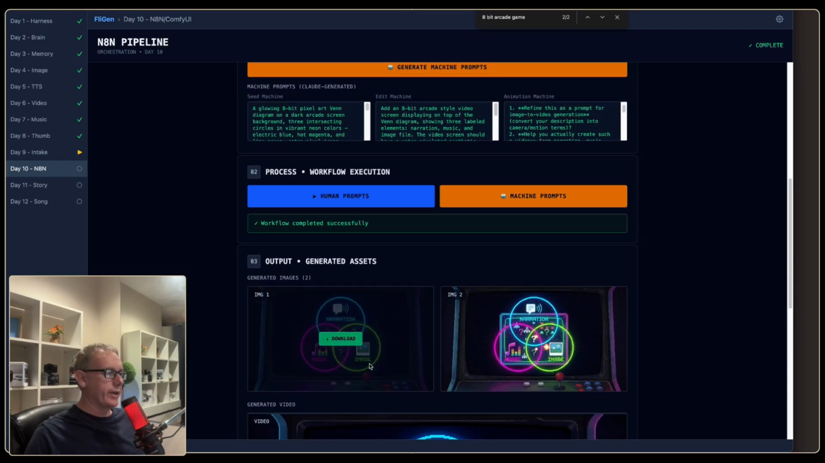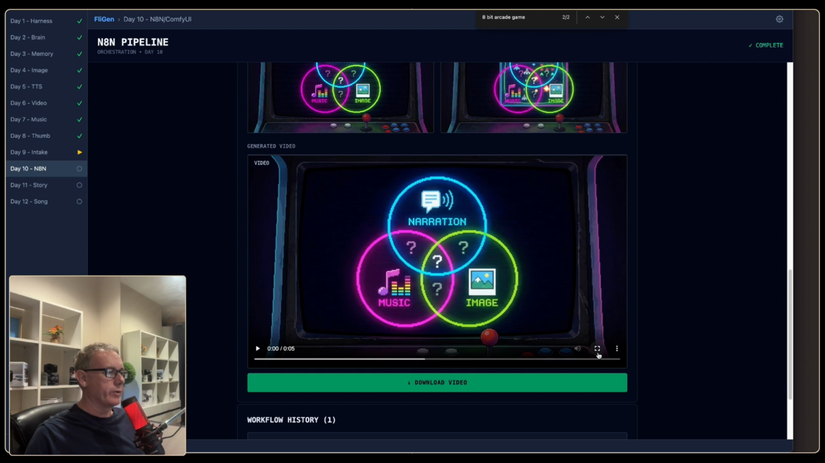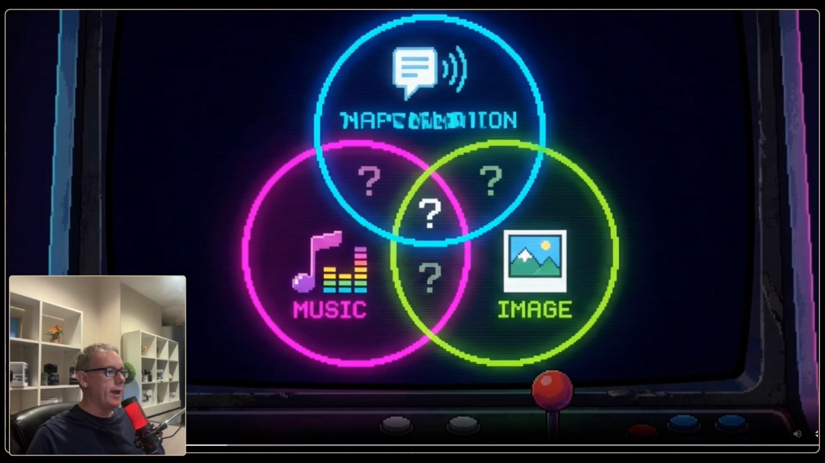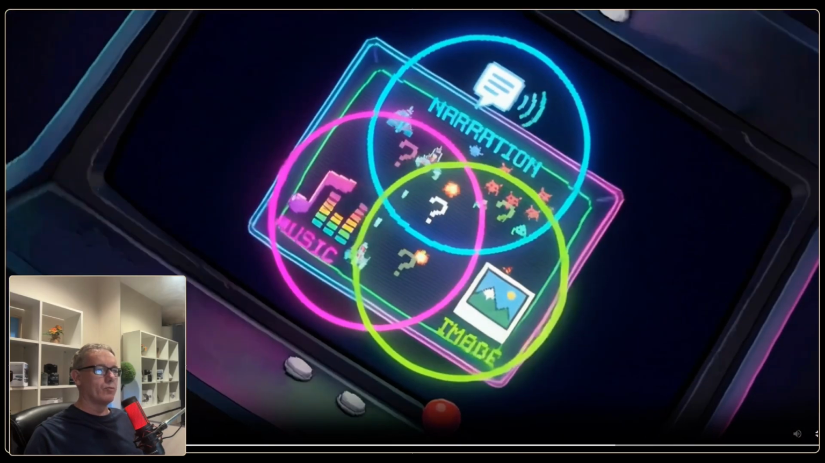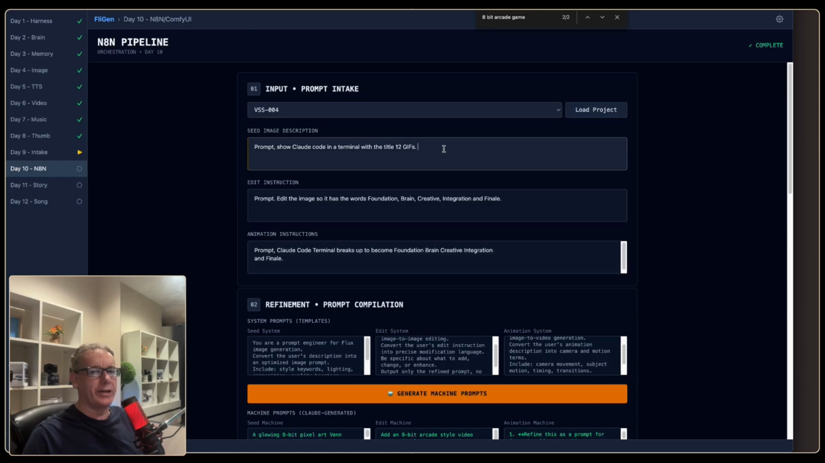Narration, music, image. I see a little bit of difference. We've got some Space Invaders below it. Let's see what happens if we play this. So the three areas in a Venn diagram, and the text is a bit, oh, that's really cool. That's interesting.